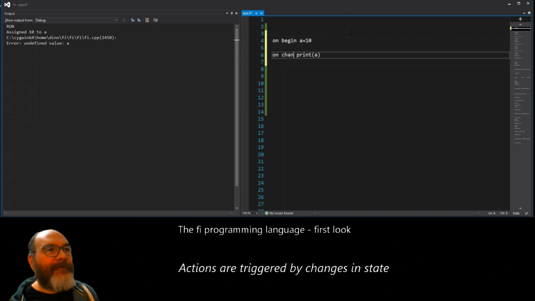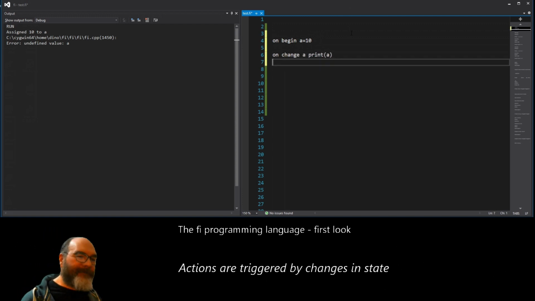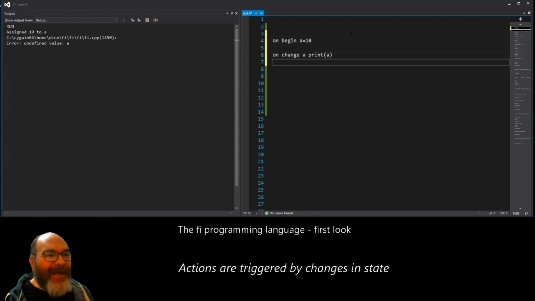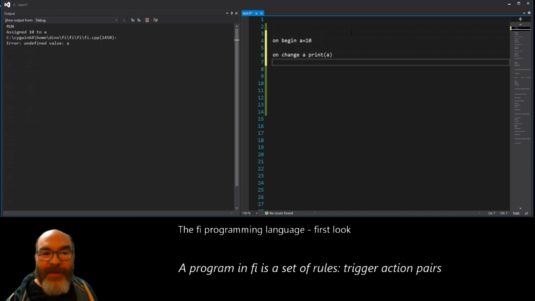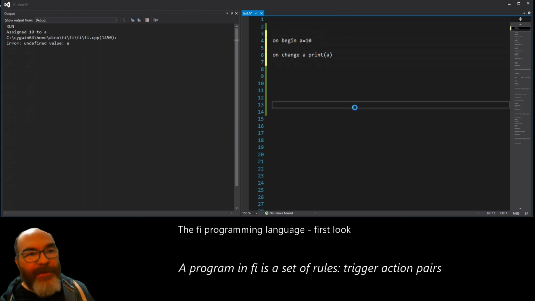On change A, print A. So you can see where this is going. What we're basically saying is that when the program begins, we set A to 10. And when A changes, we print it. These are two rules. Whenever the program starts, it will always set A to 10, and whenever A changes, it will always print it. So when I run this, we should hopefully see it work.